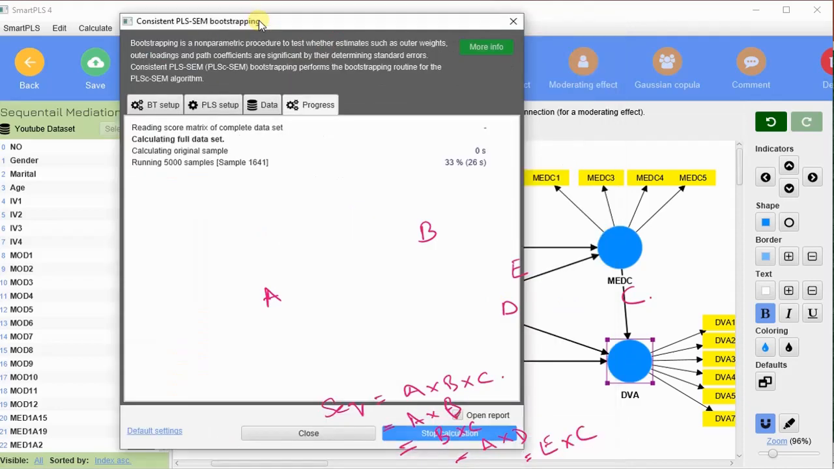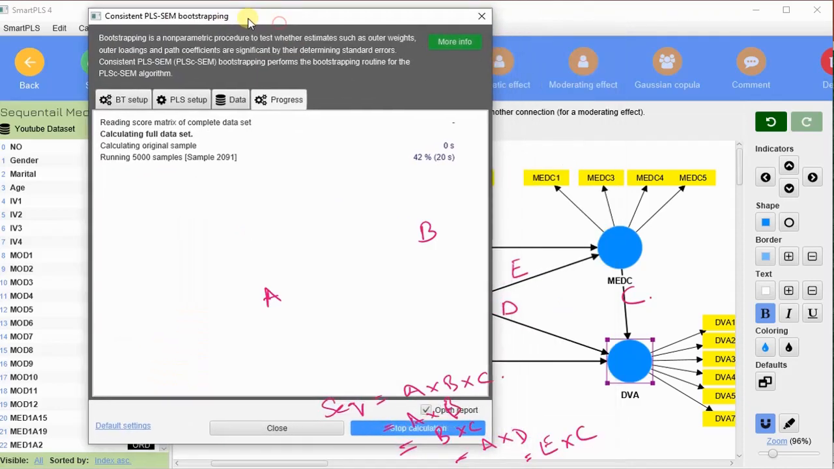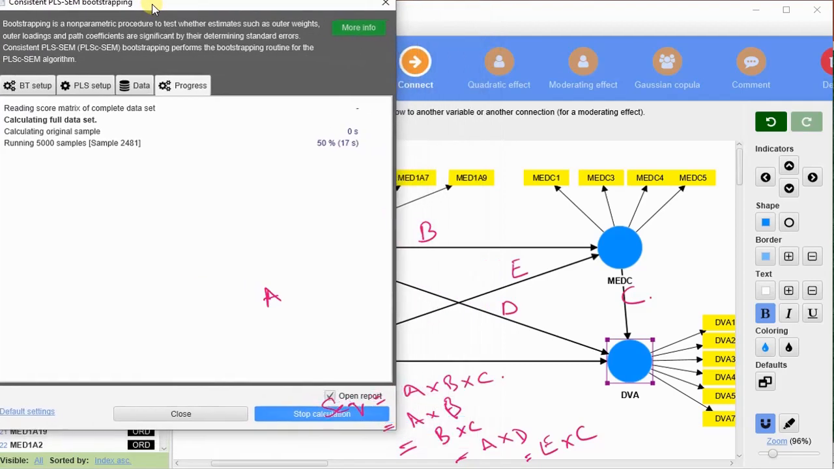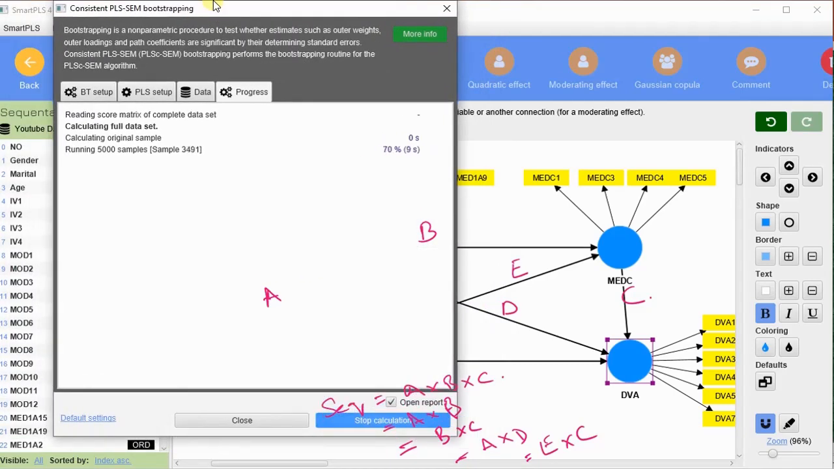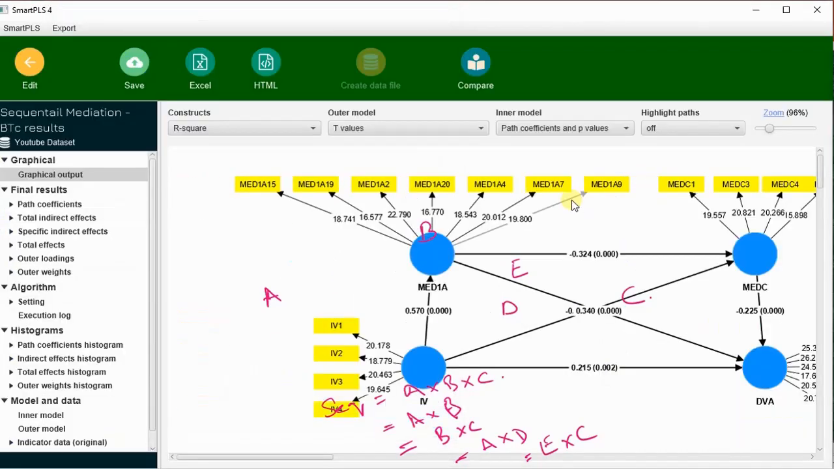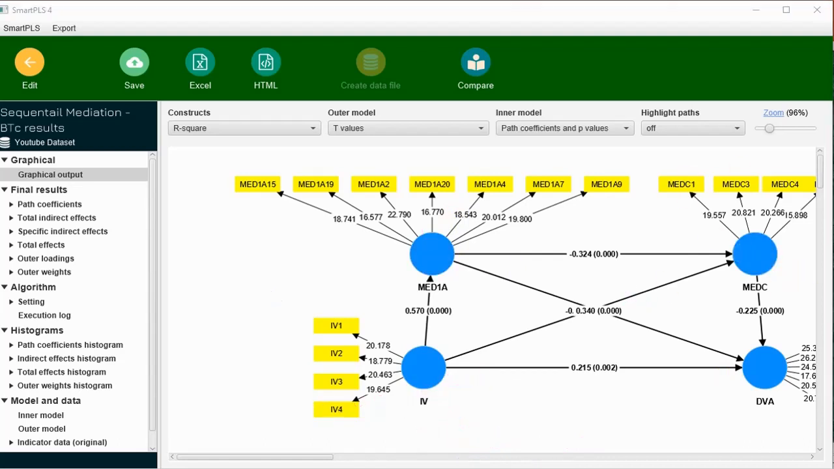I think you have now understood how sequential mediation works in SmartPLS under this setting. This is for simple sequential mediation analysis with one dependent variable, one independent variable, and two mediators. Here you can see the results are shown. All the paths are significant. Here the paths are overlapping the results.